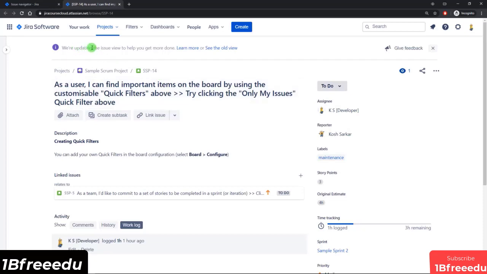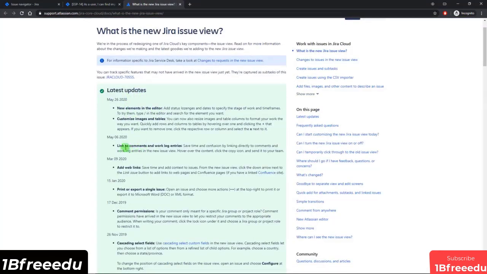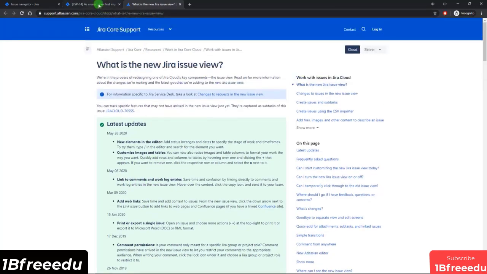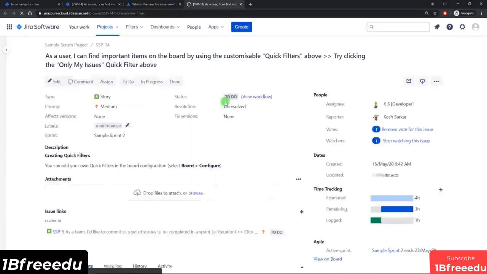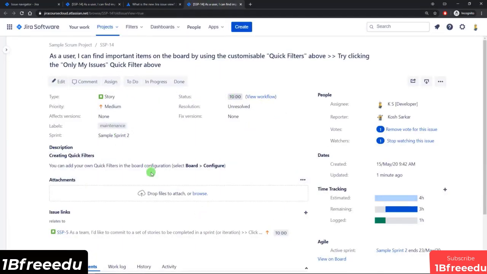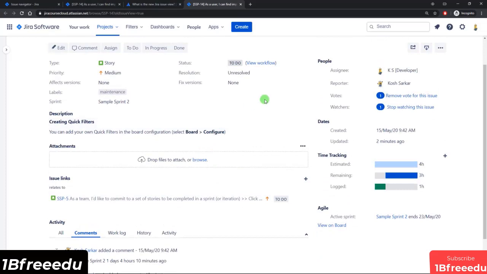And up here you can also see that they're updating the view, and we can learn more about it. And so if I visit that link, you can see some of these updates. For example, the direct link to comments was published only recently. So you can keep track and follow along, and I've provided this link in the resource section of this video. But you can also see what the old view looked like. So if I click on that and open it up in a new tab, this is what the old issue view looks like. Right off the bat, it seems like it gives you a little more information, and that is kind of true.